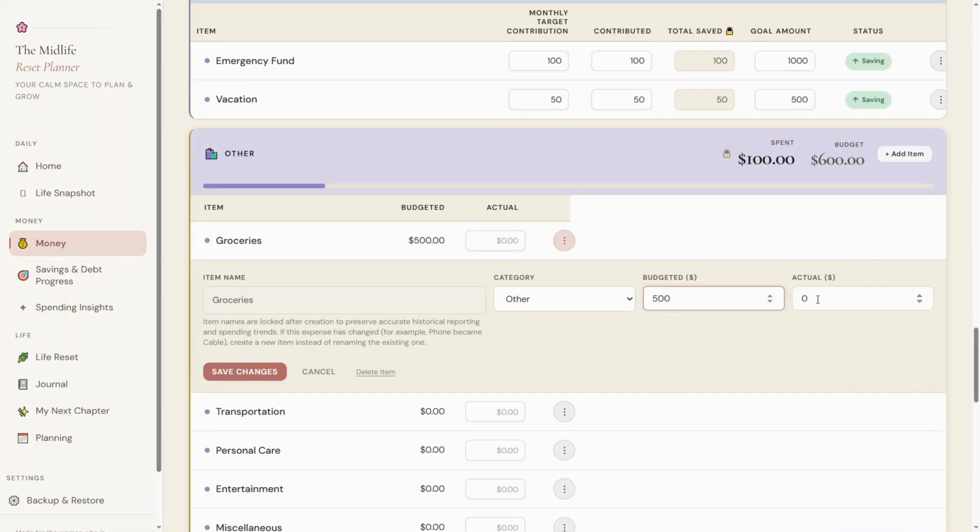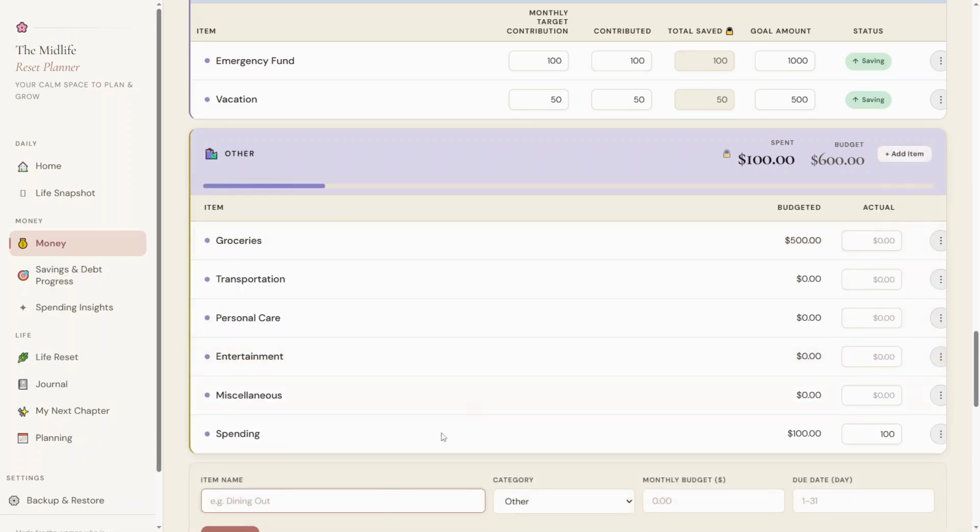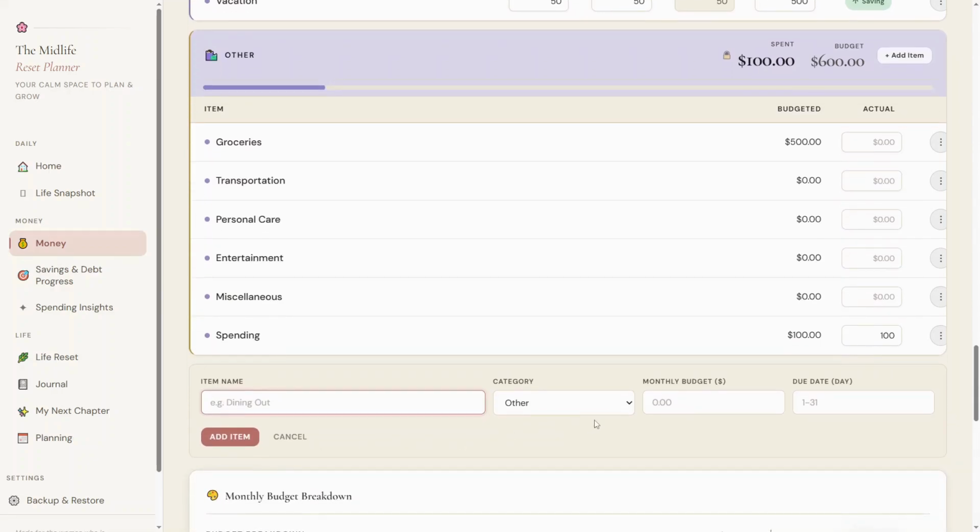Here you can enter your monthly budget, then record your actual spending throughout the month in the actual column. If you'd like to track additional spending categories, select Add Item. Enter the name of the category, confirm the other category, and enter your monthly budget.